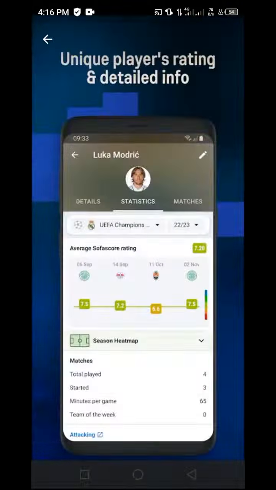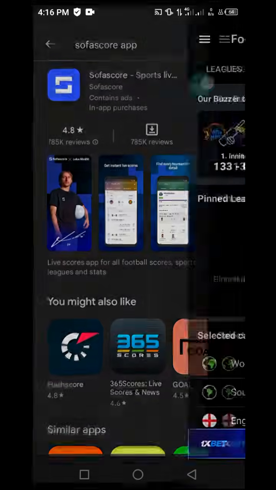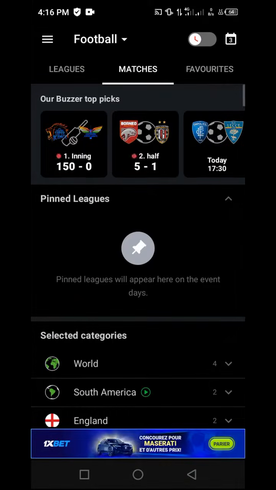If this is your first time using this app, then please make sure to go ahead and install it successfully. Once the installation has been completed, what you want to do is locate the open button as you can see here. Click on open and you're going to be taken to the inside section of the app.